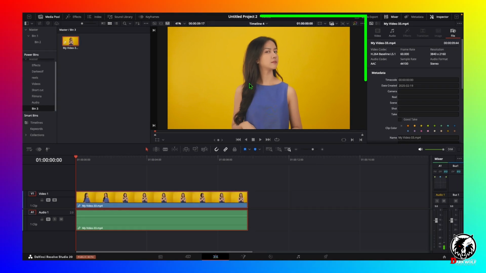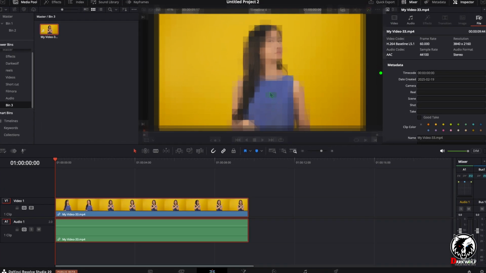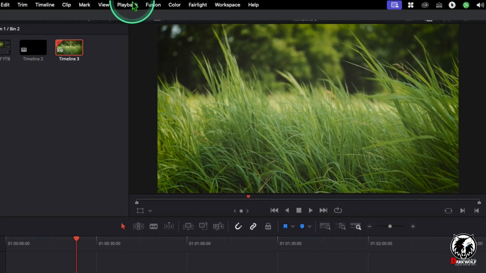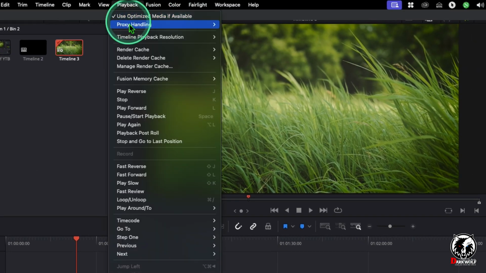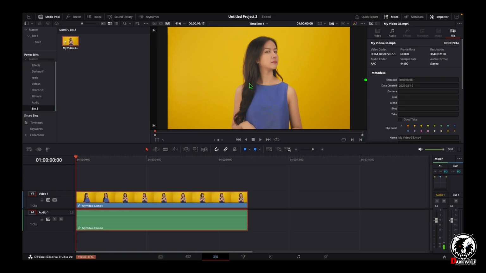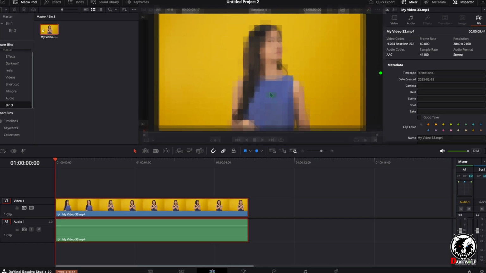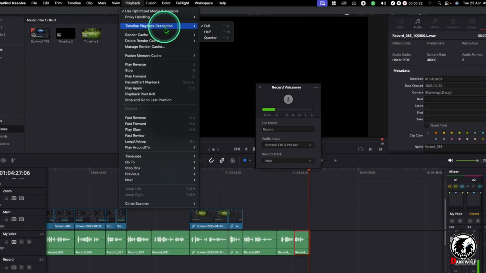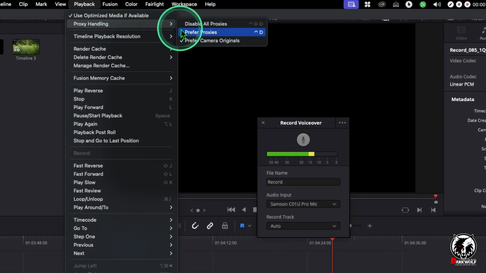Now I'm talking about the low quality of the video preview in the timeline and the viewer. Go to the playback settings, click here and you can see an option, timeline playback resolution. Confirm that the check is on full. If you select half or quarter, the video quality of the preview will decrease. I mean, it only affects the preview, it does not affect the final render out. After that, go to the proxy handling and confirm that the check is on prefer camera originals.